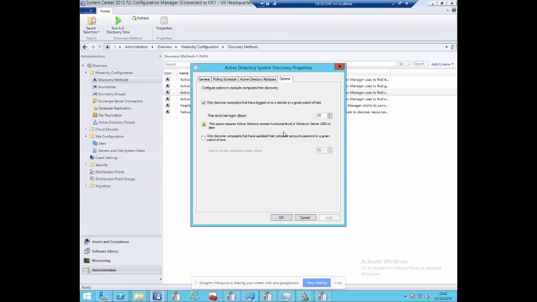This one is, as I'm discovering you, I'm checking: have you updated your password in the last 10 days? Have you changed your computer account password in the last 10 days? If not, I'm not even going to discover you at all. So that's one of the reasons why, because if it exists in Active Directory but doesn't fit the policy that you've set in here about last logon time to the domain of the computer and last time the computer changed its password, then it's not going to be discovered.